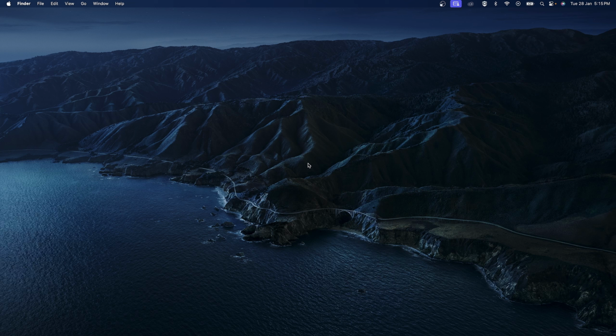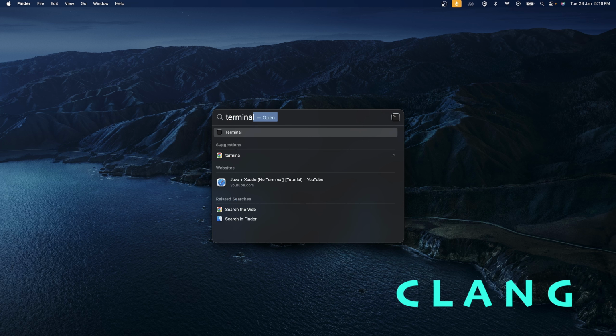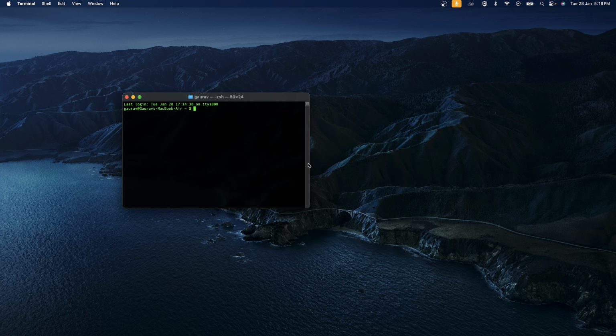While Xcode is a great option, many of you would want more flexibility. You might want to use different IDEs, text editors, or even other compilers. Don't worry, I got you. To set up your own C++ environment on a Mac, we will first need a suitable compiler. Clang is a great such compiler. So let's go ahead and open our terminal so that we can download Clang.